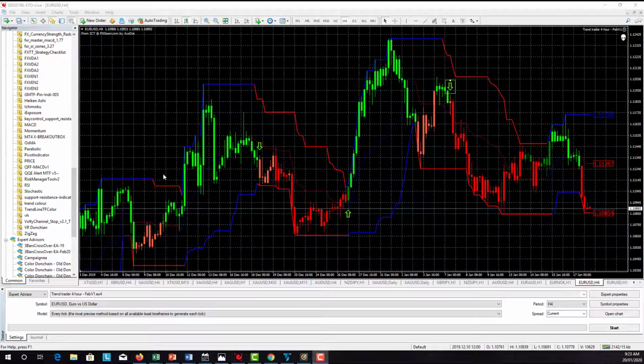So we've got the Donchian channels on our chart, which are the two outer bands that engulf price action. Then we have the midline for the Donchian channel. We also have our trend color, which you can see here, which is printing and changing colors on our candles.